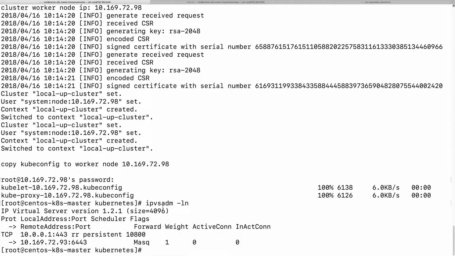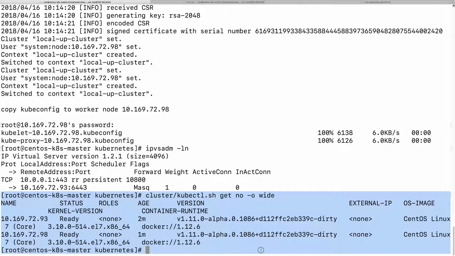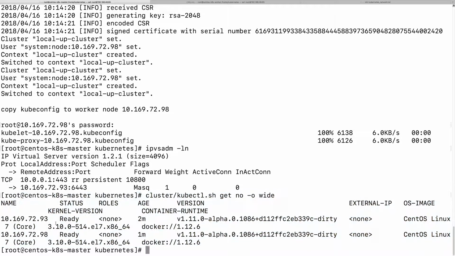So we can talk more about the Linux Virtual Server, the IP Virtual Server later. Yeah. So okay, right now we should have two nodes. Yes, two running nodes, one master node, one workload.